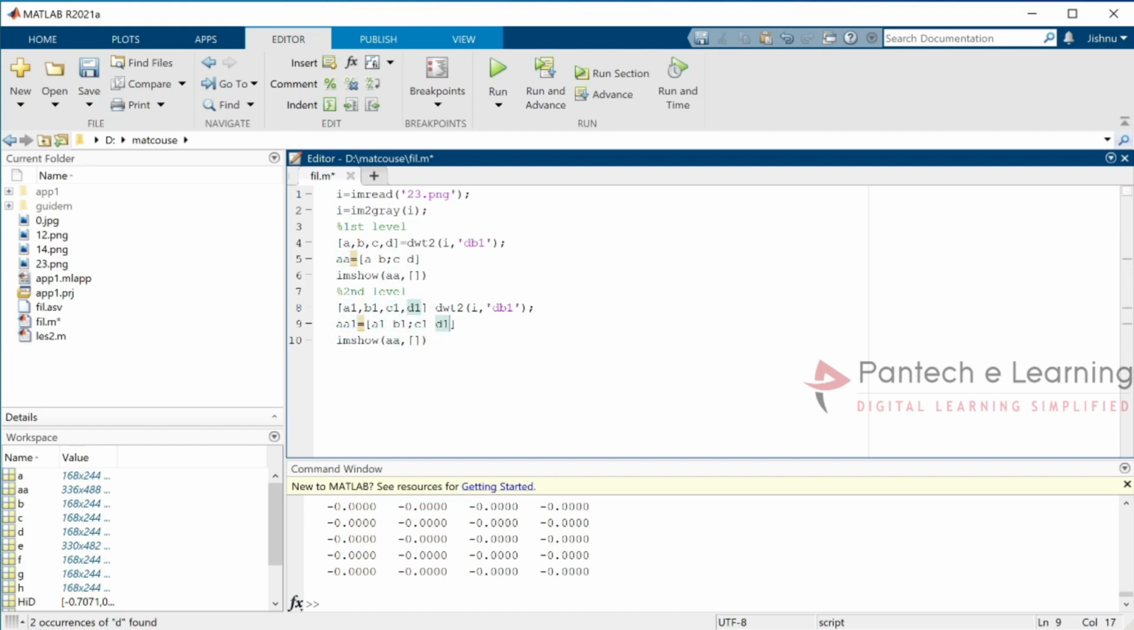A1, B1, C1, D1, double A1. But along this particular part there will be a small change. In the previous first level, what is the initial value? That value should be added here. Only that change must be there. Initially it was A, so here also we are making it as A.